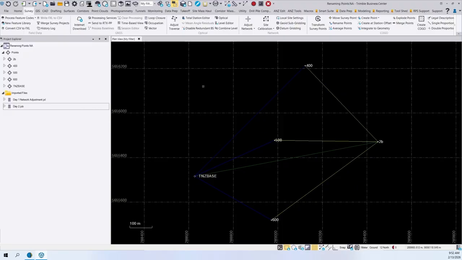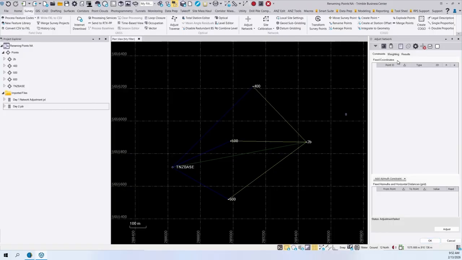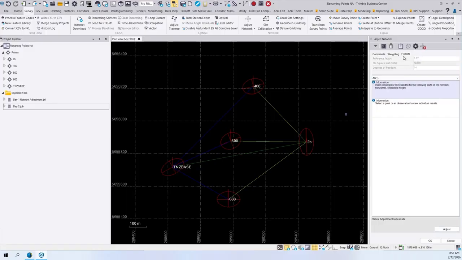And so now we can do our network adjustment. So we go back to our survey ribbon. We go over to our adjust icon at the top. We head back to the constraint so you can see the screen again and tap adjust. And now you'll see that we have successfully adjusted based on the information here. Now we'll go through another video on weighting expressions, but this is how to do a network adjustment inside of TBC.